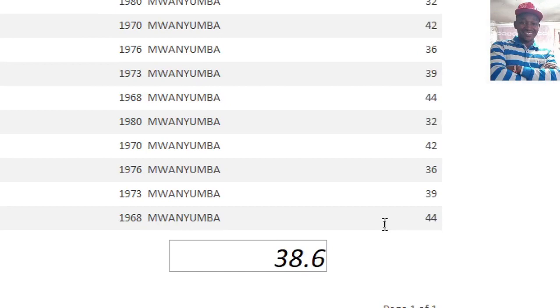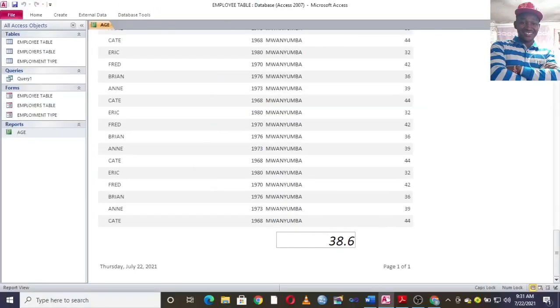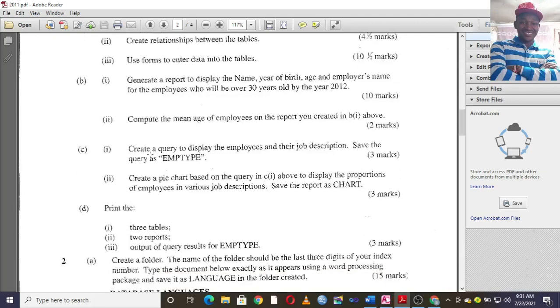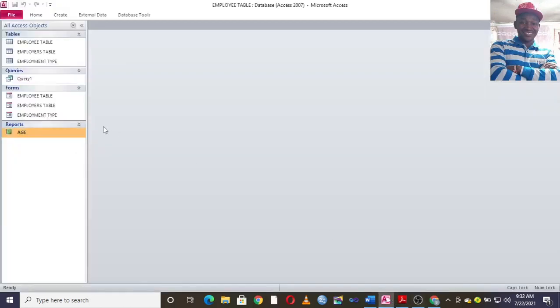That way, then you save. Now, once you save, you just go to design and then view. Therefore, down here, you should be in a position to get the average. And therefore, this is the average age of those guys who are over 30 years. Therefore, that one is answered. And therefore, we proceed to the next question.